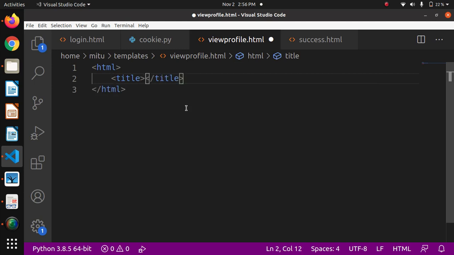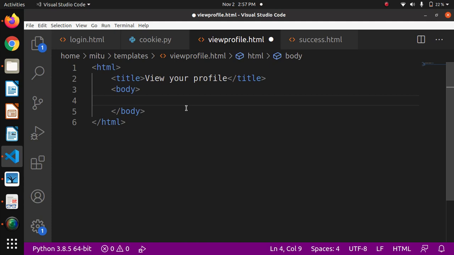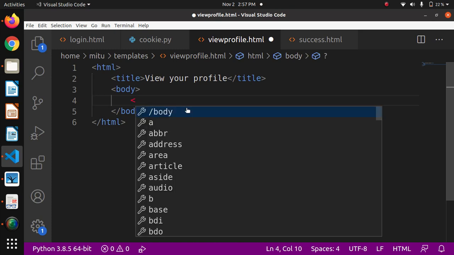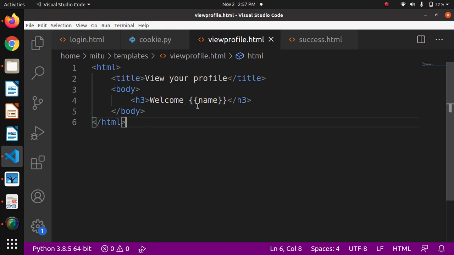Title: view your profile. Let's go to the body, and let's create something like a welcome message. Let's use a header like h3: welcome, and here the email ID will be printed. That email ID is sent in the variable name. So welcome, and some message will be printed after that. That's it. So I'll get that cookie here on the final page also, view profile.html.